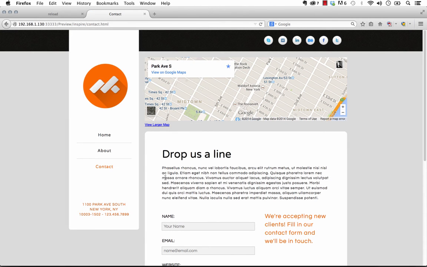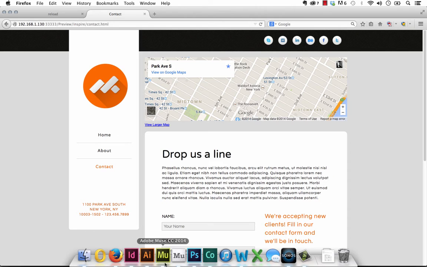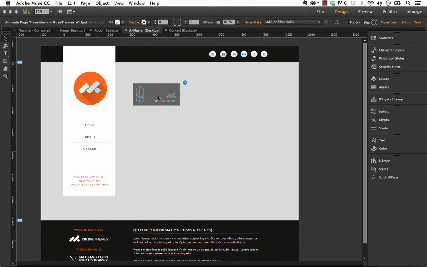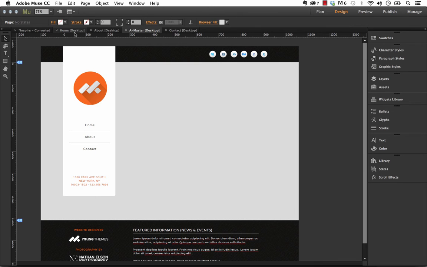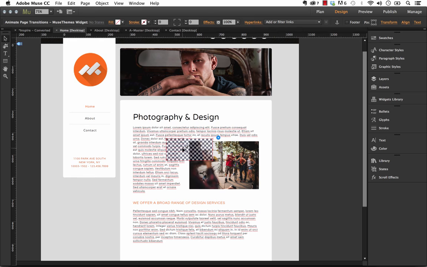So this is a way to apply a really tasteful and subtle transition to your pages quickly by just dropping it on one page. Now, if you wanted to do something a little bit more elaborate, what you could do is you could put this widget on each page. So let me cut this, and I'll go to our home page here, and I'll paste it on the home page, and let's put it somewhere out of the way.